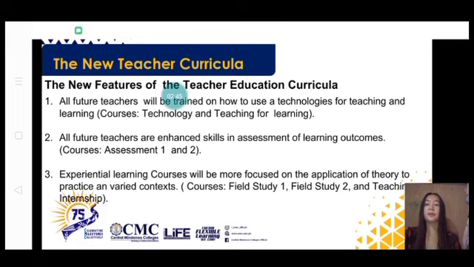Third is, experiential learning courses will be more focused on the application of theory, practice, and varied contexts. Courses Field Study 1, Field Study 2, and Teaching Internship. So courses like Field Study 1, Field Study 2, and Teaching Internship play a crucial role in emphasizing experiential learning. These courses should provide future teachers with opportunities to apply theoretical knowledge in diverse real-world contexts.